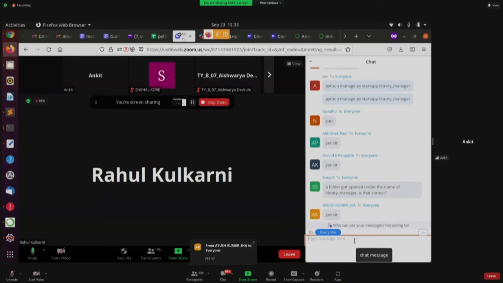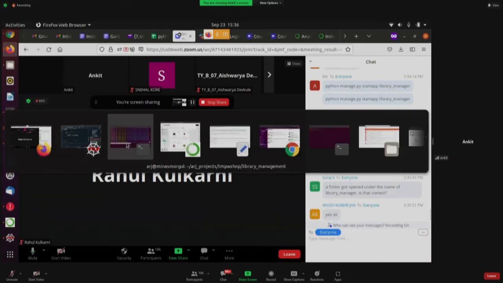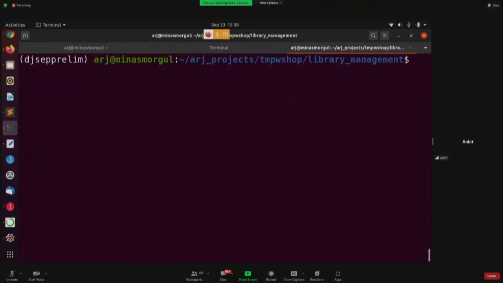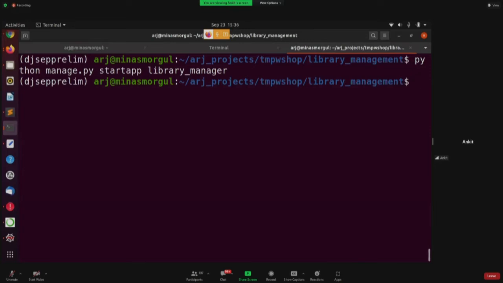I just completed the whole cycle for folks who are already able to do this, because then they also get confused at the same time. I'll run the command on my local machine so that you can see what happens. I'll clear the screen just for textual clarity. I run the command: python manage.py startapp library manager. Please make sure that the name is the same. Once you run it, if you don't get any error, that means everything is working fine. I'll show you how things look now.